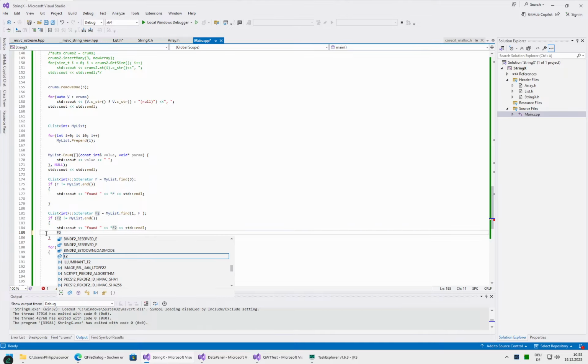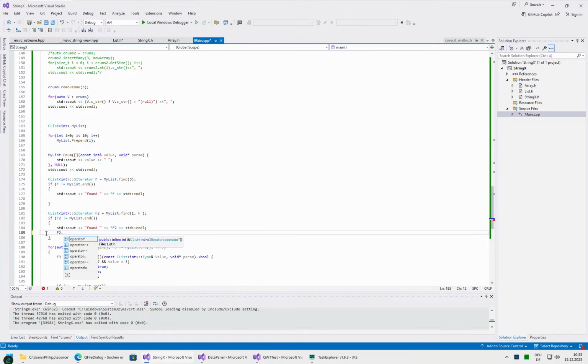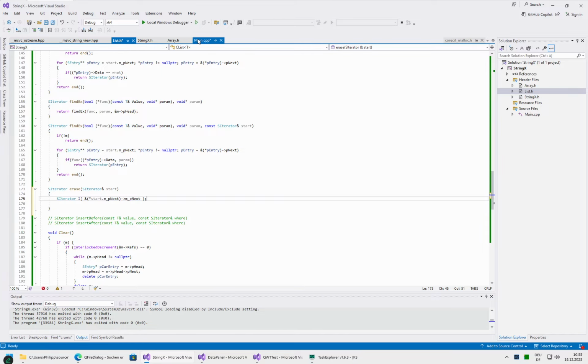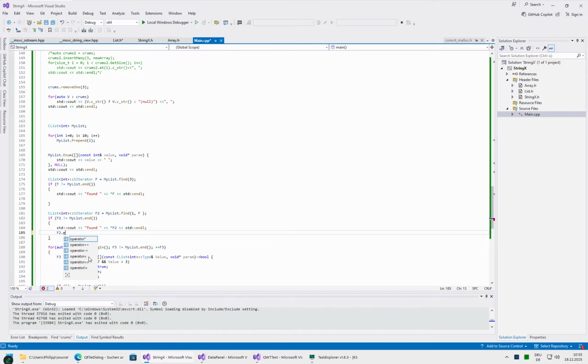F2 dot delete. That's not how you use an iterator. You call erase on my list, or pass it the iterator to be erased. Erase exists on the my list object. It does not exist on F2, it is another function.